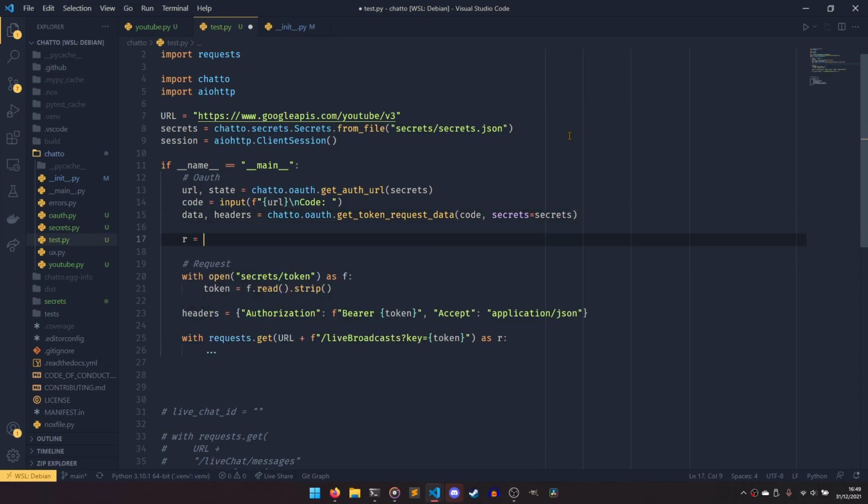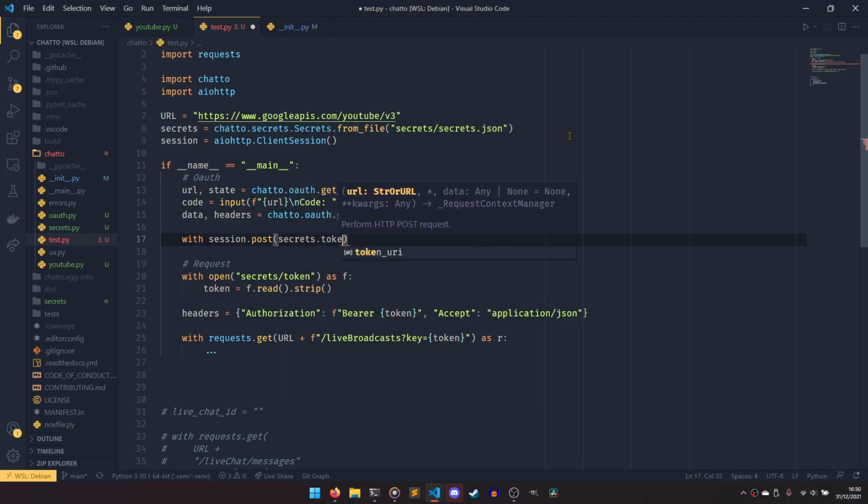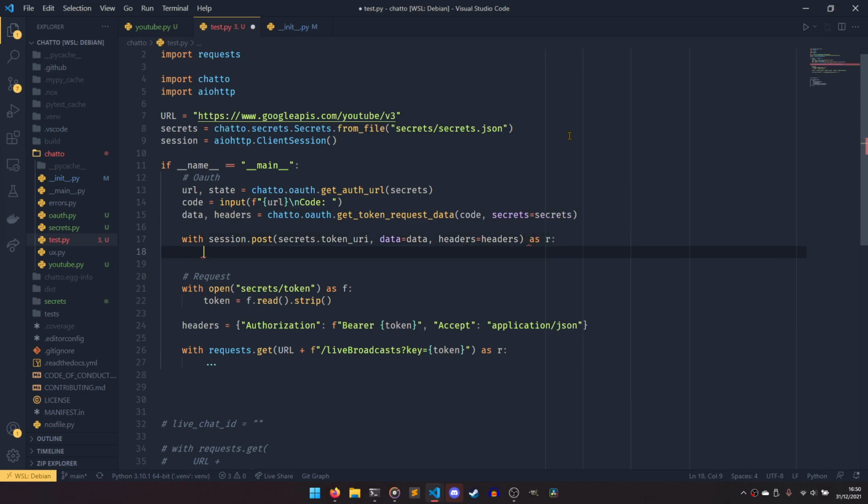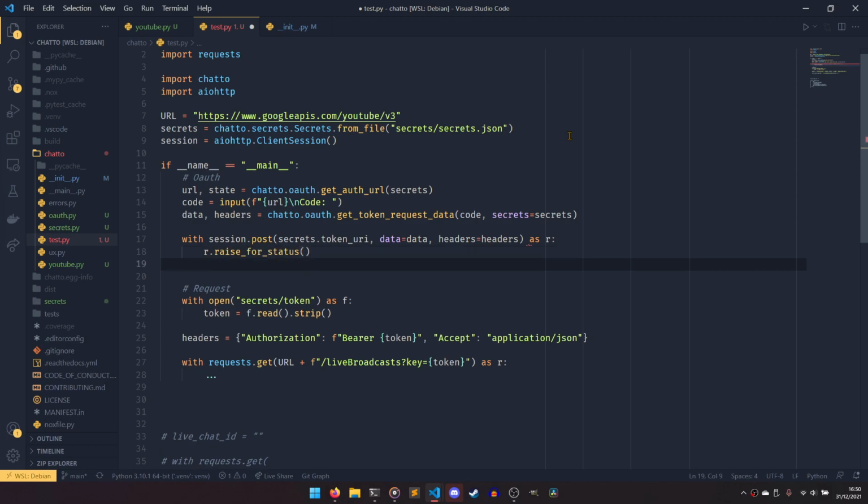And then we do the request. I'm not even going to bother using context managers for this. Actually, no, we will. It's always better, isn't it? Session.post secrets.token URL or URI. And we pass the data in the headers as r. We r.raise for status. And then, oh, that's async, isn't it? I don't know if that's async or not. Okay, guessing not.